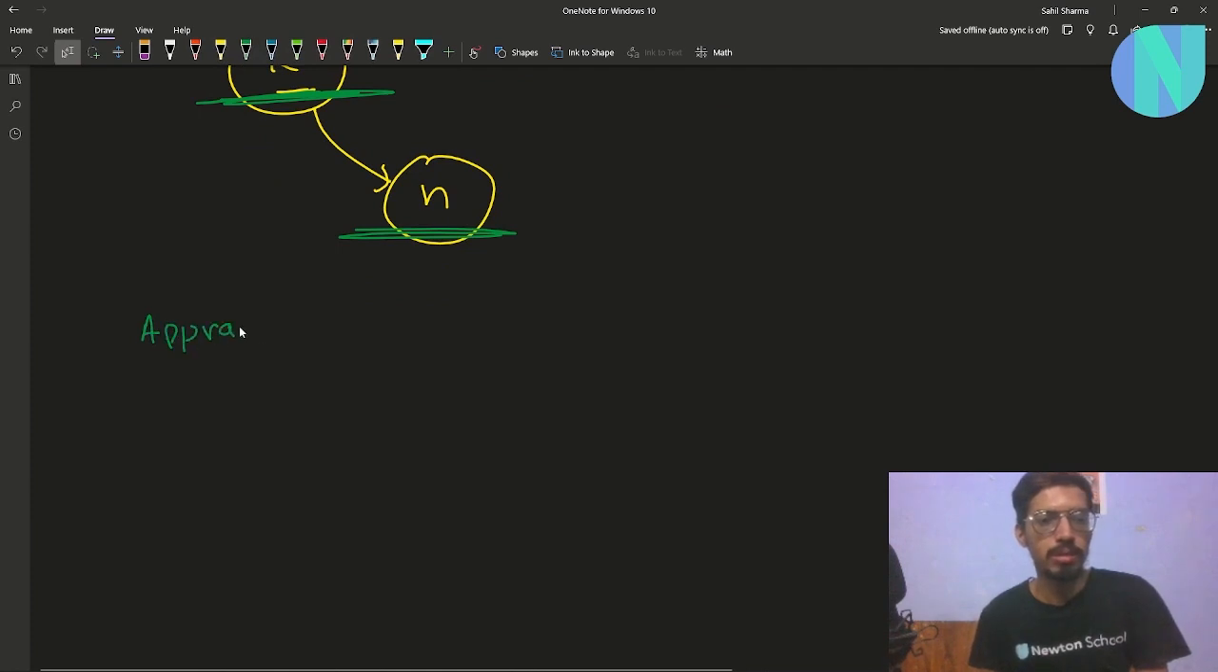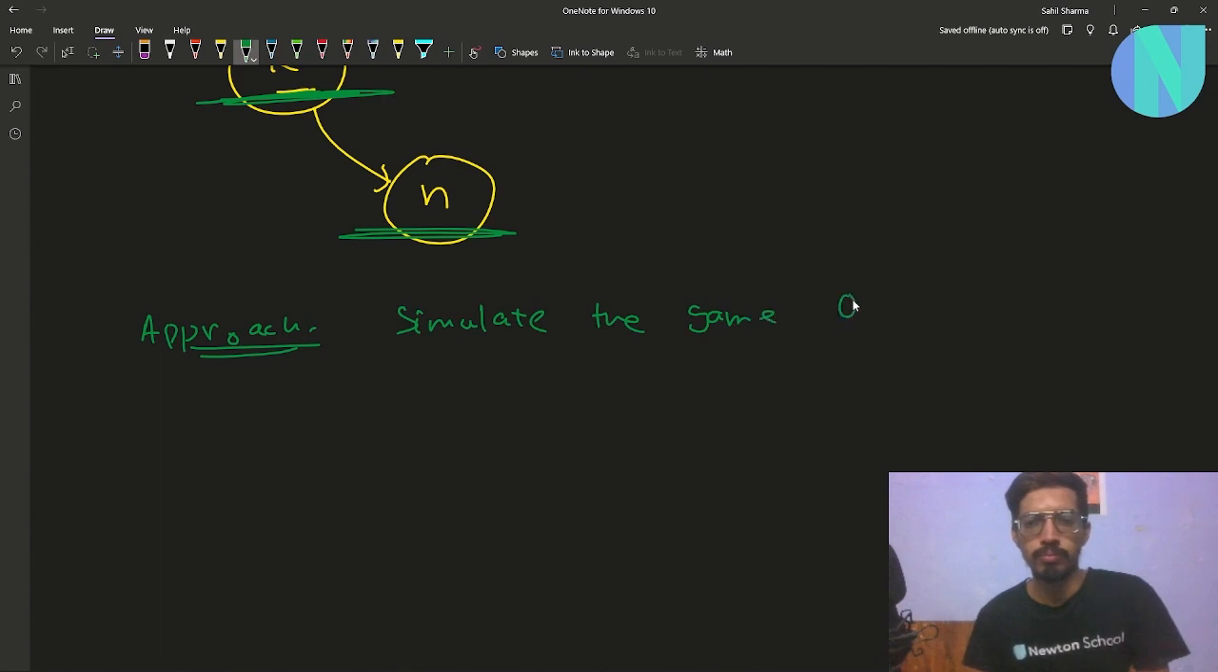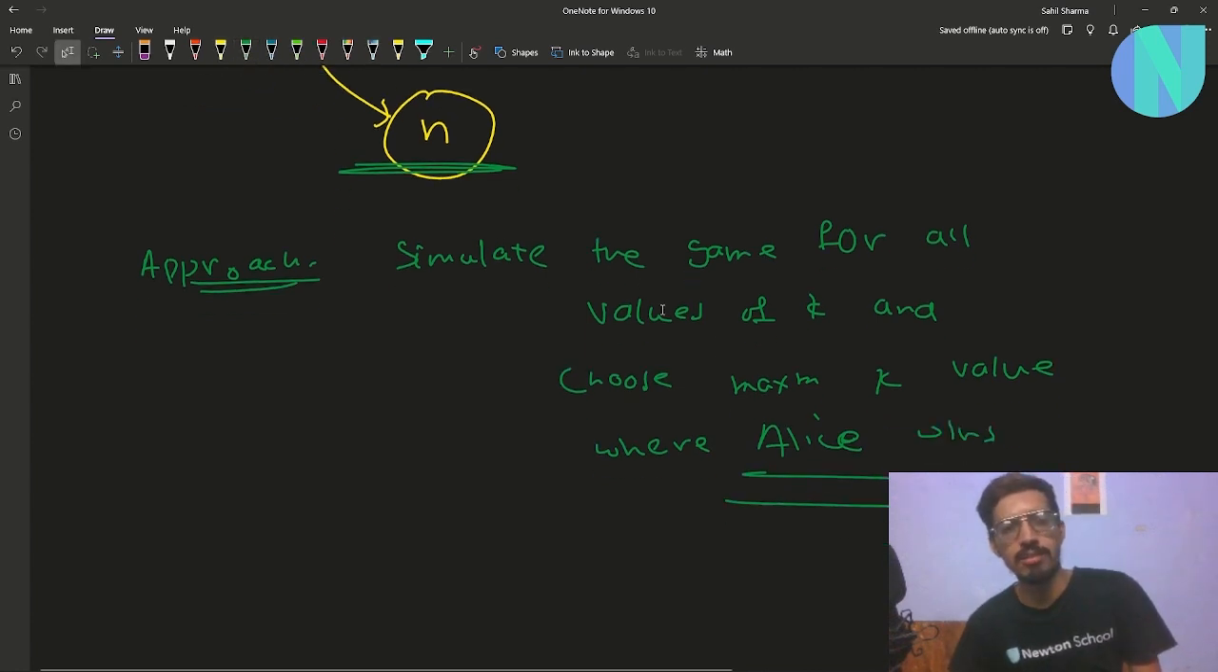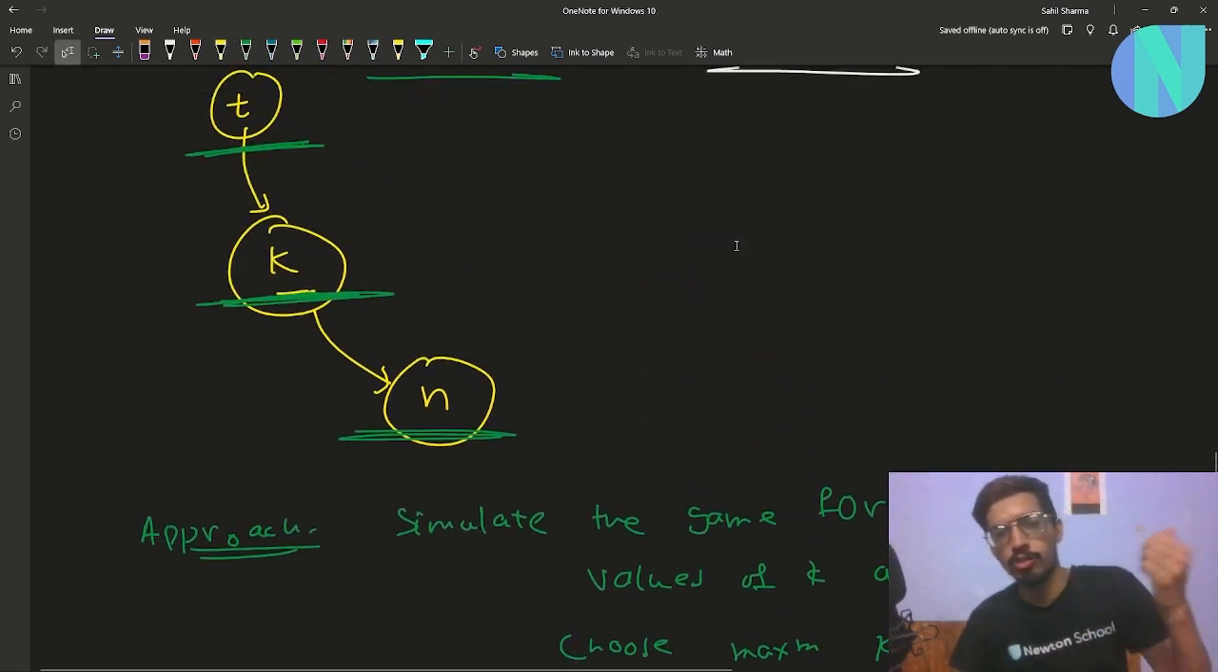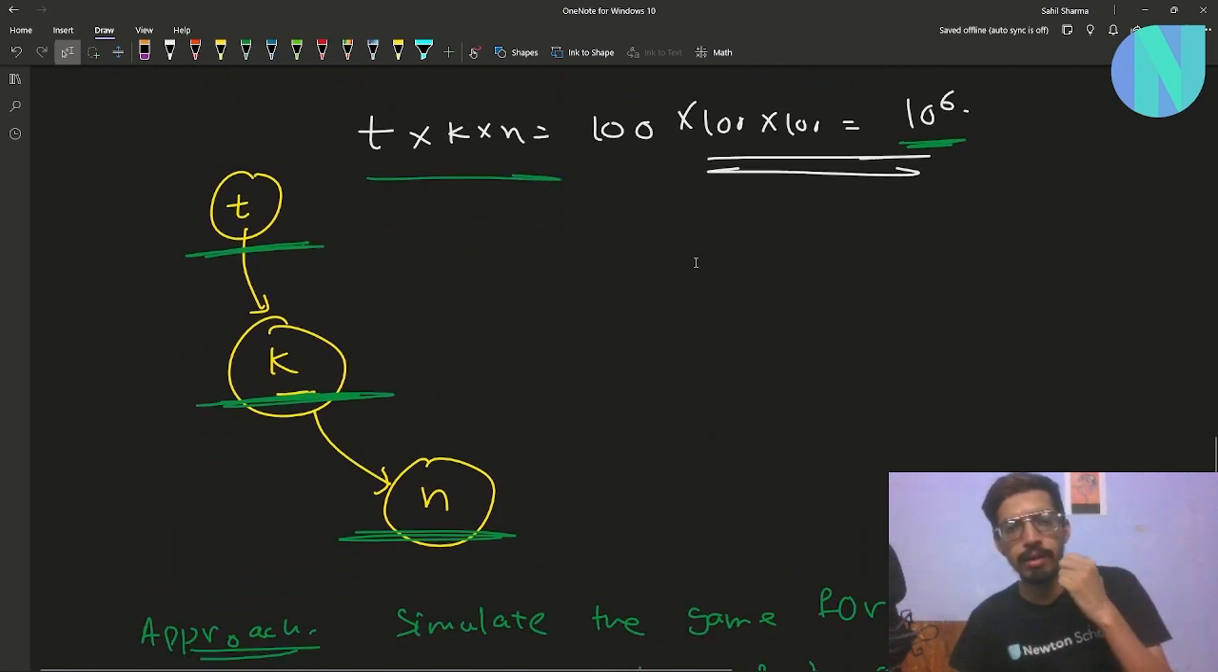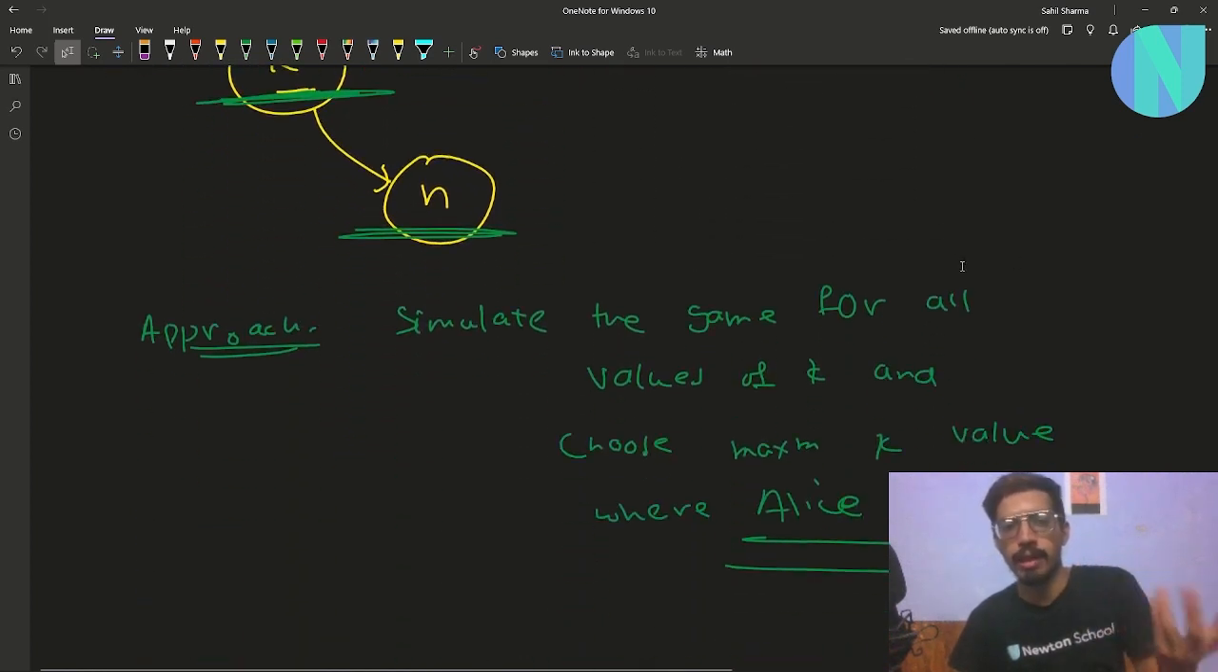So the constraints help us to see an approach. The approach is to simulate the game for all values of k and choose the maximum k value where Alice wins. So for every test case, we will iterate over all values of k, and for every value of k, we will simulate the game, and then we will choose the maximum value of k where Alice wins.